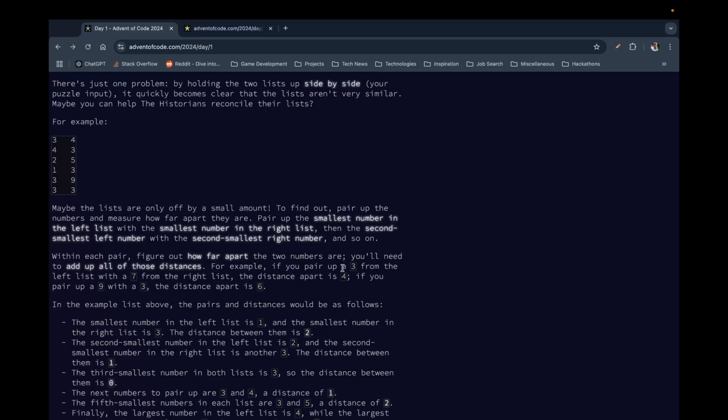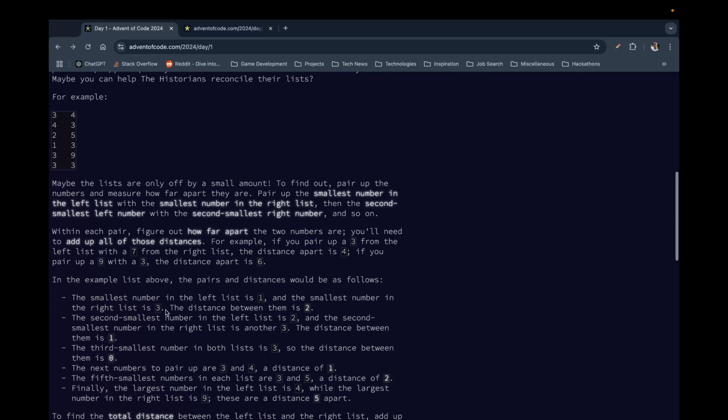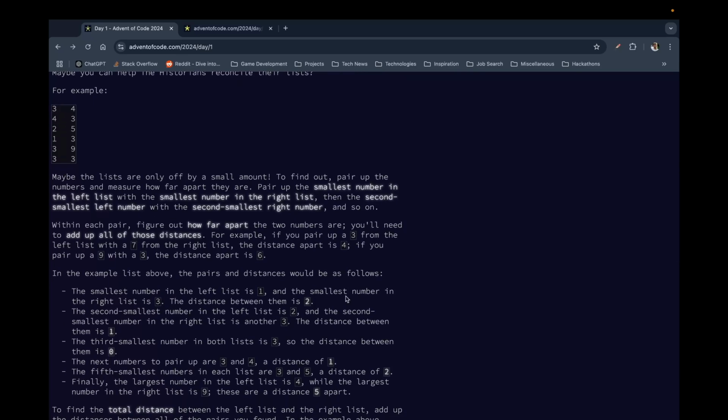For example, if you pair up 3 from the left and 7 from the right, the distance apart is 4. If you pair up a 9 with a 3, the distance apart is 6. So in this example list, the pairs and distances would be as follows. The smallest number in the left list is 1, which is right here. And the smallest number in the right list is 3, which is right here. And there are duplicates, but I'm sure they get the first occurrence. So the distance between this 1 and 3 would be 2.